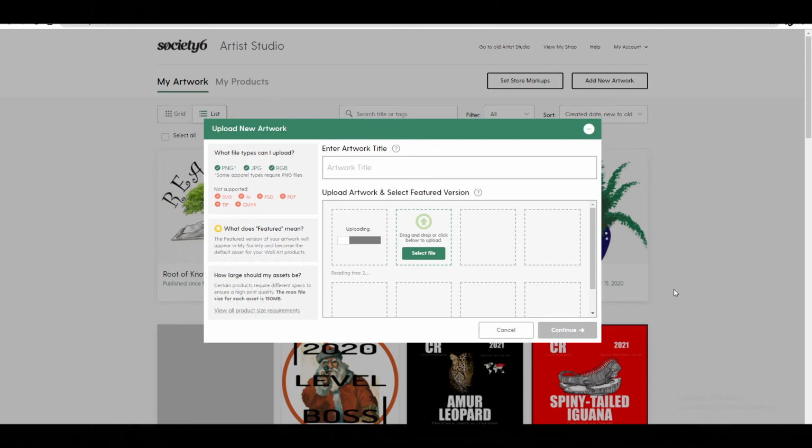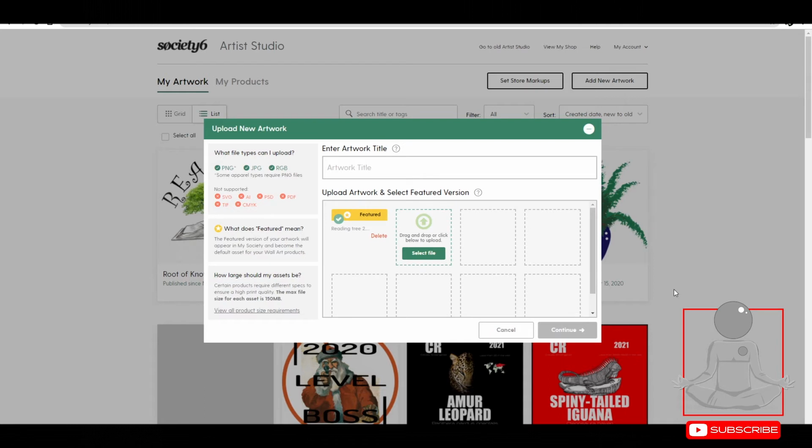Okay. Now here we are on my artist studio part of Society 6. This is for my shop. This is basically, if you haven't seen the previous video on this, how artwork is uploaded into Society 6 to be superimposed on their products for display purposes. Now I've made a number of versions of this artwork to fit a few products which would normally sell quite well.